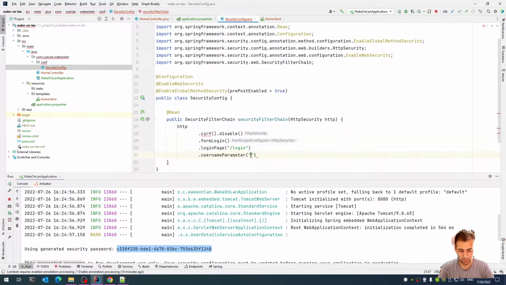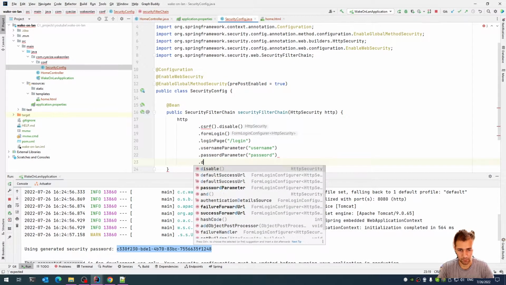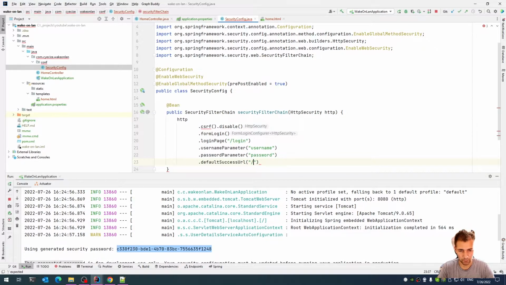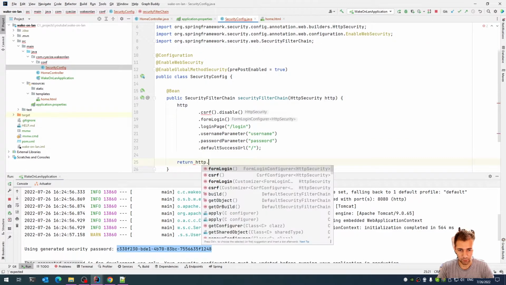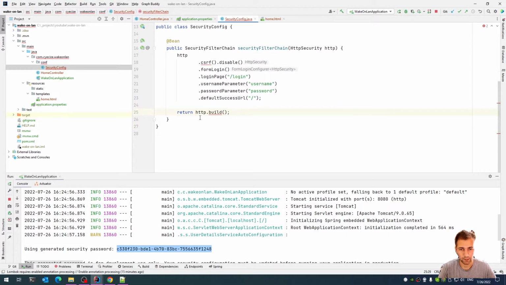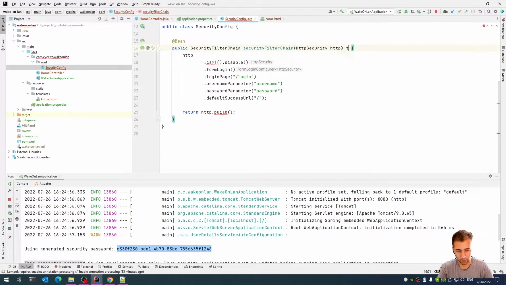Username parameter is going to be username. Password parameter is going to be password. And default successful URL is going to be the home page. And finally, we can say return HTTP build, and this is it. I'm just gonna throw an exception here.